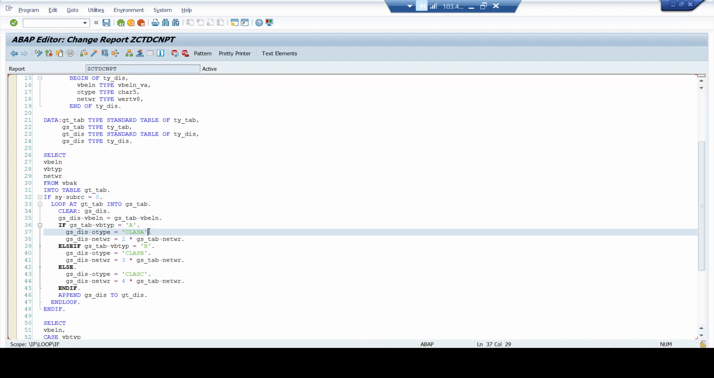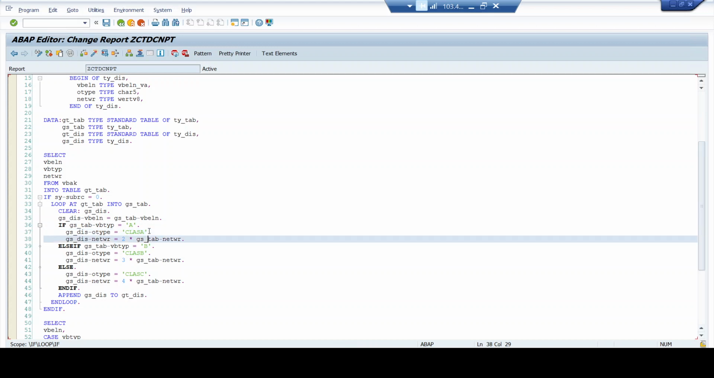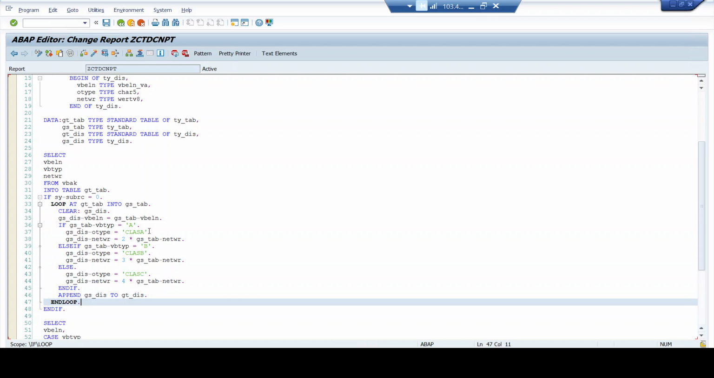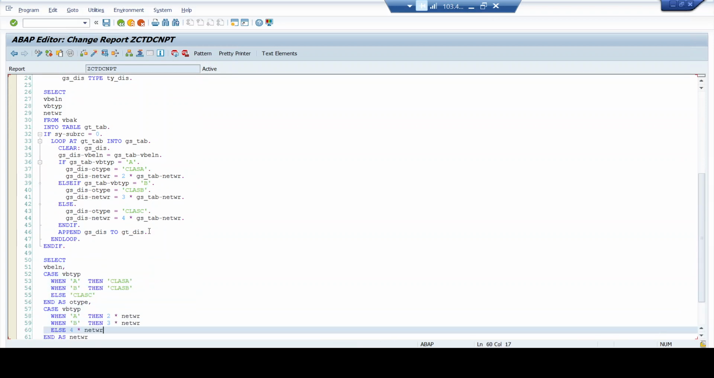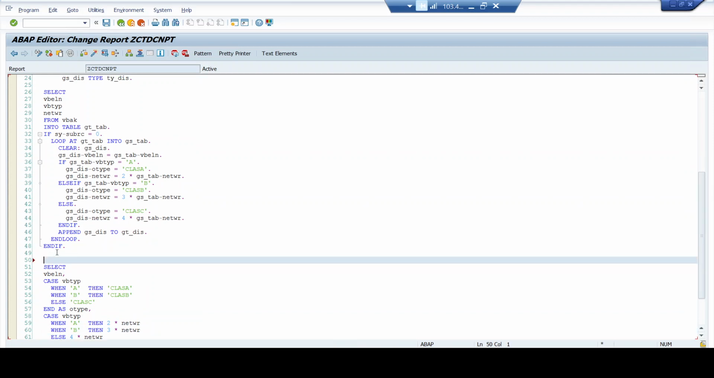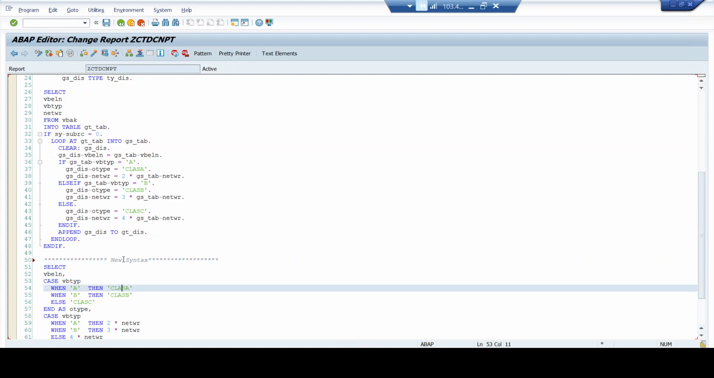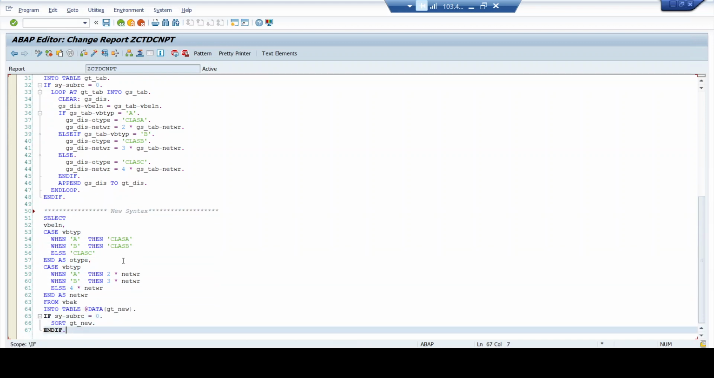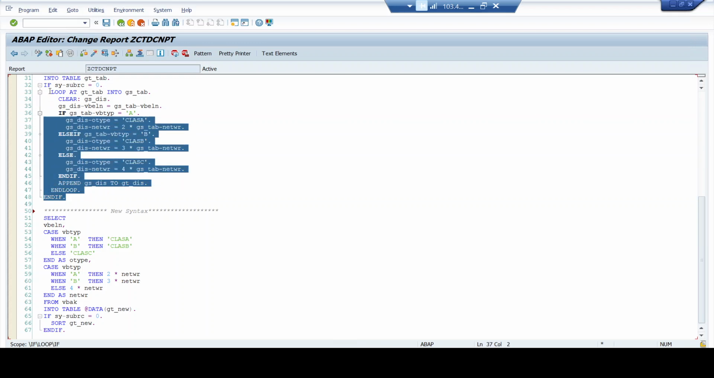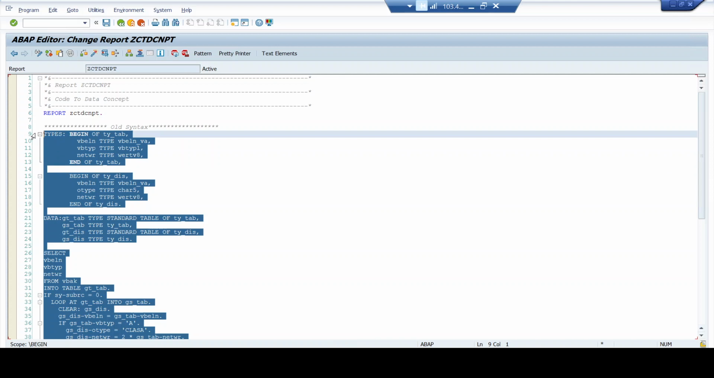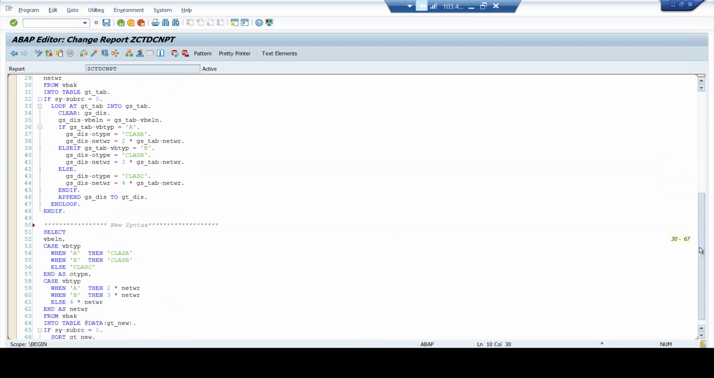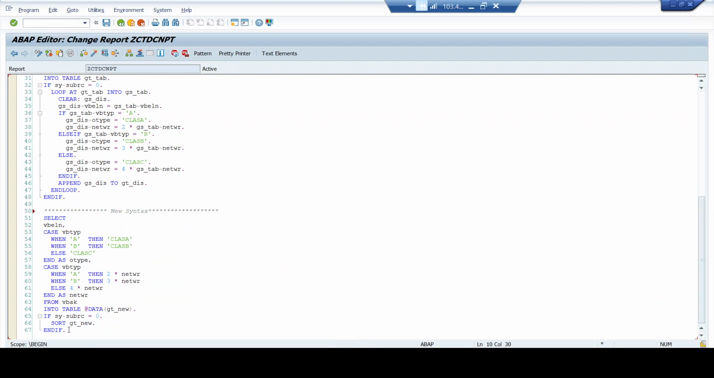Now, after HANA came into the picture, and after the introduction of modern syntaxes, which are very much applicable on ABAP and HANA databases, the code-to-data concept was brought into account. For example, this is the new syntax that I'm talking about. In this new syntax, if you see here, this entire block of around 30 or 40 lines of code has been compressed into just 10 or 15 lines of code.